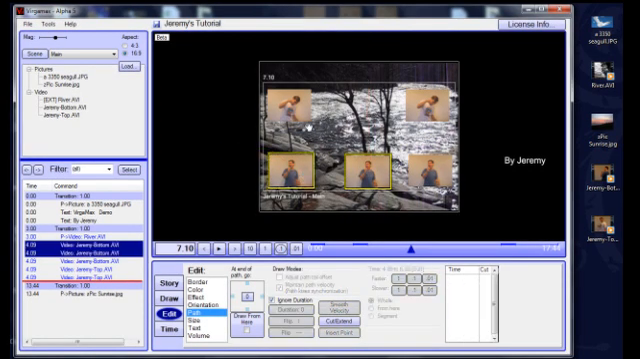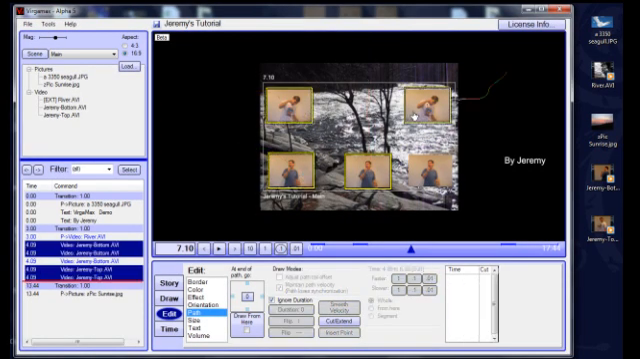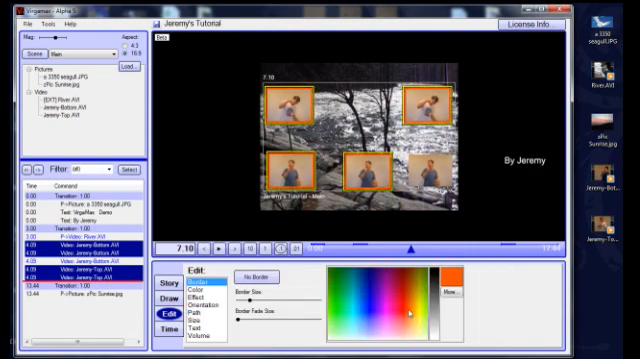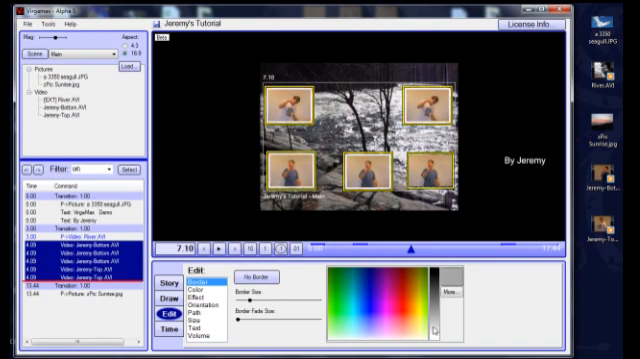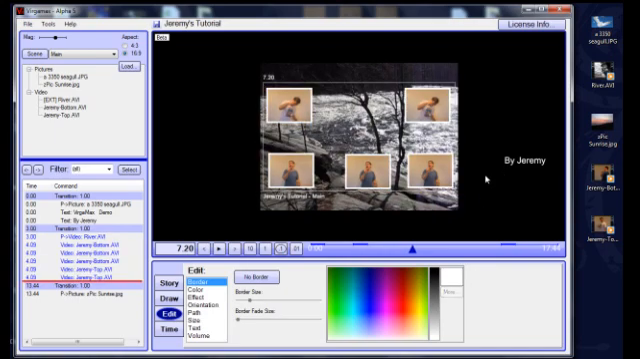Now I'm going to edit the borders. So I select the videos, go into Edit Border mode, and then I can change the border colors. I forgot to select one. So I'm going to go up and select it, and I can change all the borders at the same time.